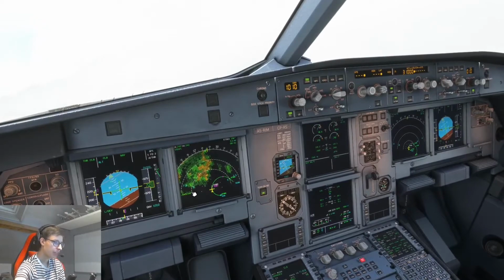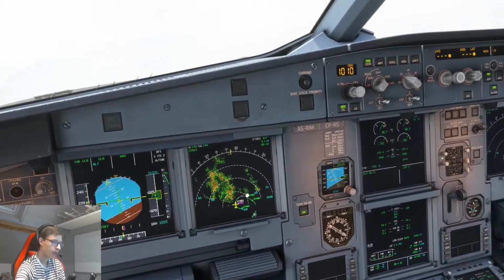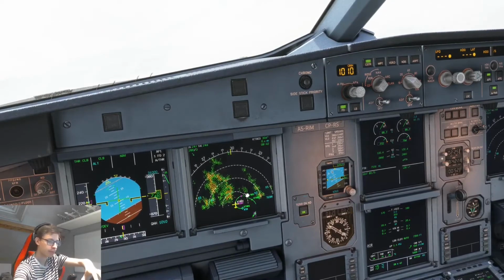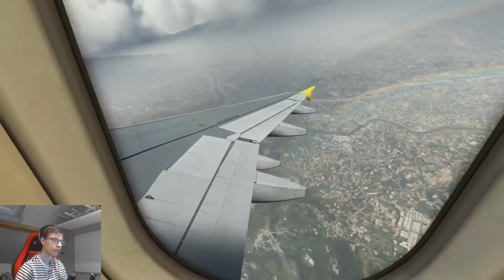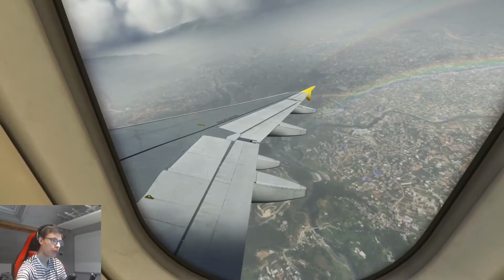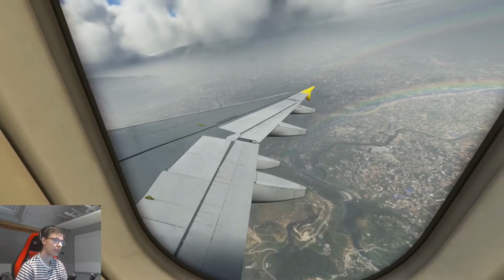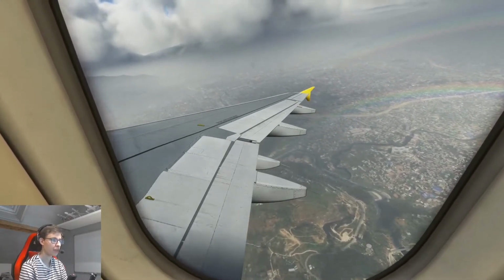And now the aircraft is taking care of our RNAV departure here, staying well clear of all of the terrain surrounding it. Ooh, we have a double rainbow here. And a very nice view of Kathmandu.